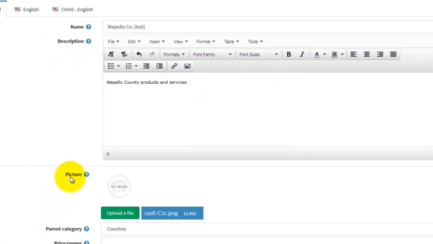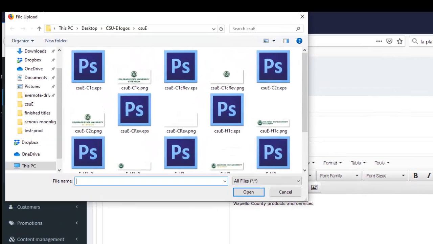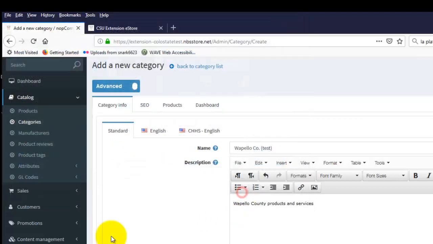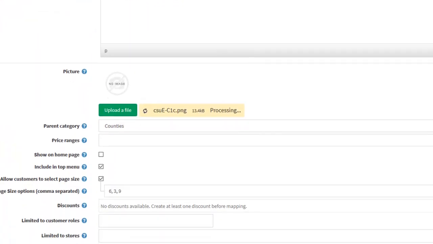Under Picture, this is where the logo goes for your county and specific programs. Since Wapello County is a fictional county, I do not have a logo that applies, so I'm going to use a general CSU Extension logo. Obviously use the one that applies to your own county.